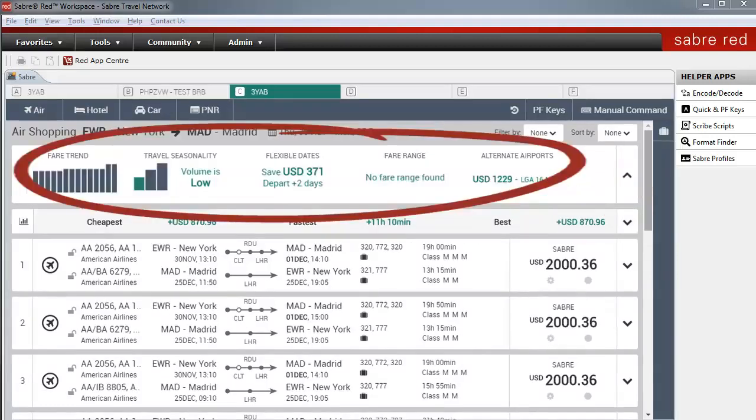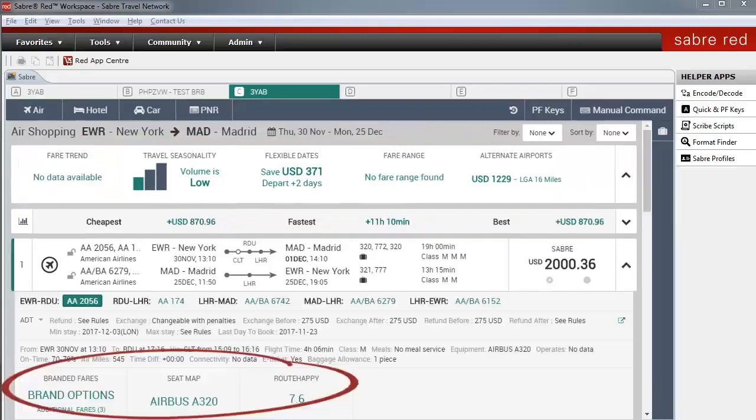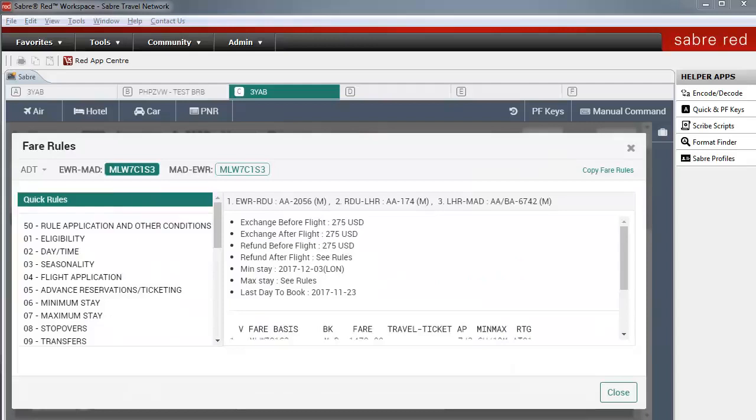Click here to access these useful widgets. They provide extra information, adding more value to your search. You can click on each item and get the explanation you need. On the bottom, you have the option to check available branded fares, see the seat map, and route happy. You can easily read the fare rules before selling the air segment.